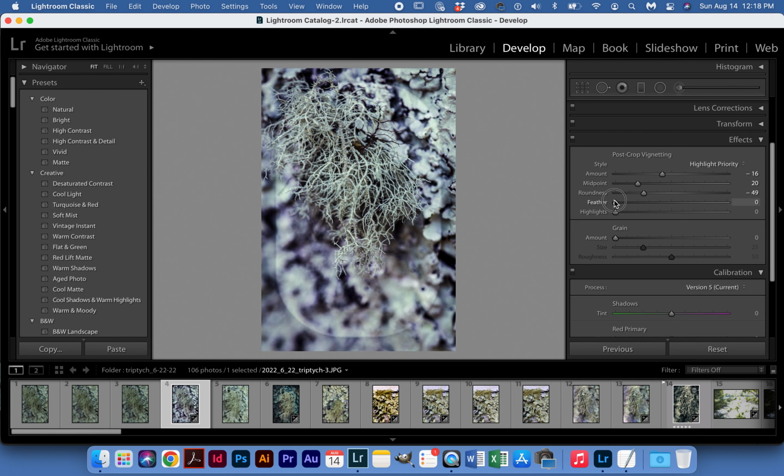So the feathering is off. The feather just creates a soft gradient so you don't have a hard line. But there are times where you might want that line there for a specific reason. But this just gives me, you can see what all these do. So the first one is the amount.